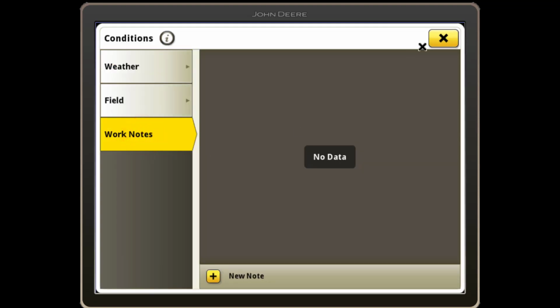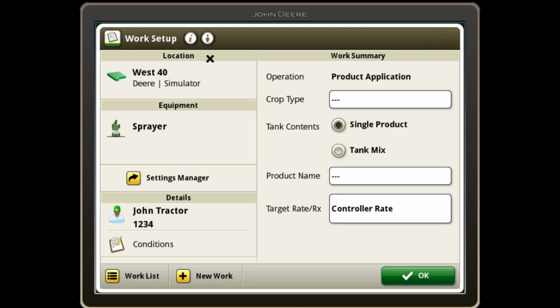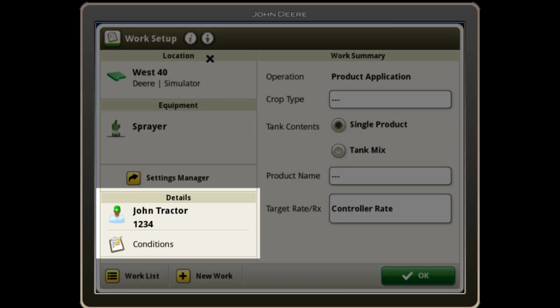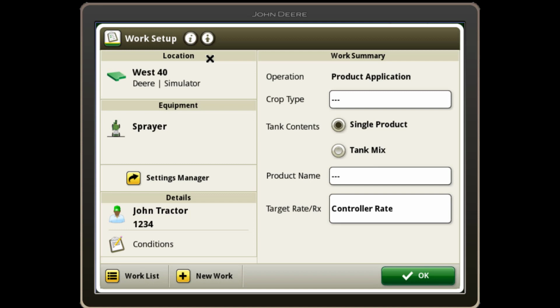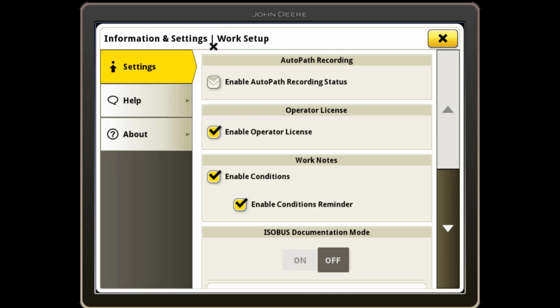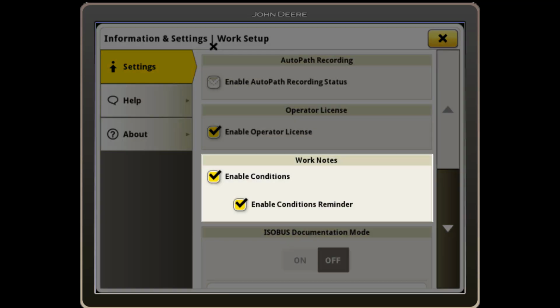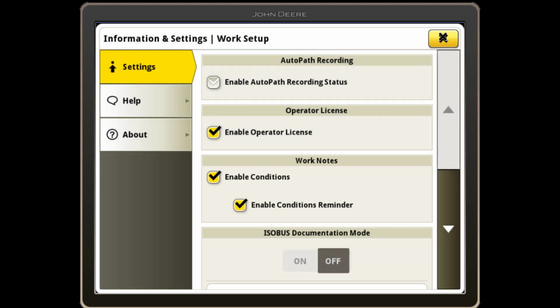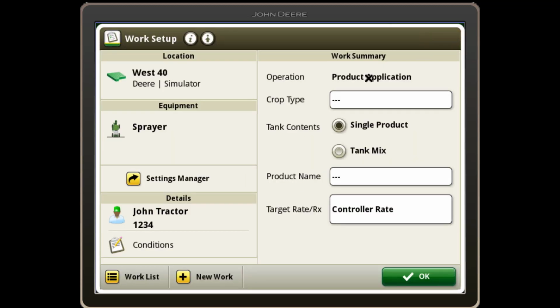Custom work notes are also available and can be a great way to document anything that is not automatically recorded by the sprayer. If you do not see the operator or work details section in the Work Setup page, they can be enabled through the Advanced Settings button at the top of the screen. In the Advanced Settings, select the Operator License and Enable Conditions checkboxes. They will now become visible in the Work Setup page.